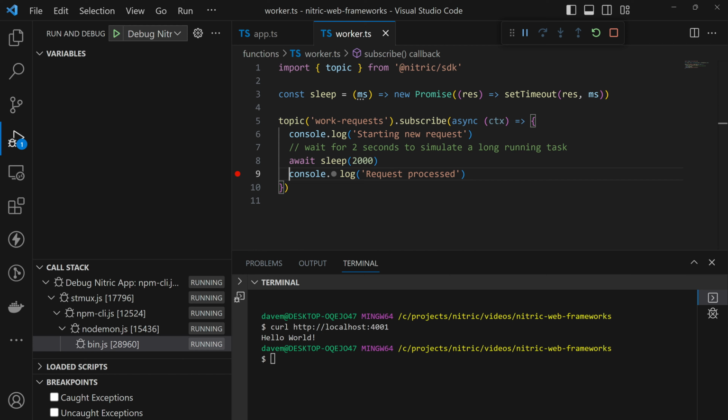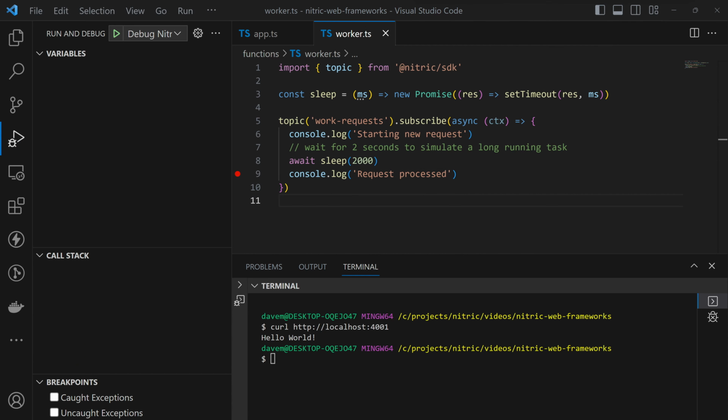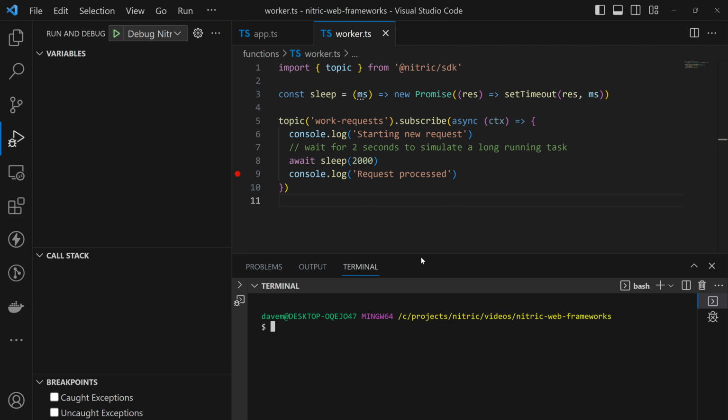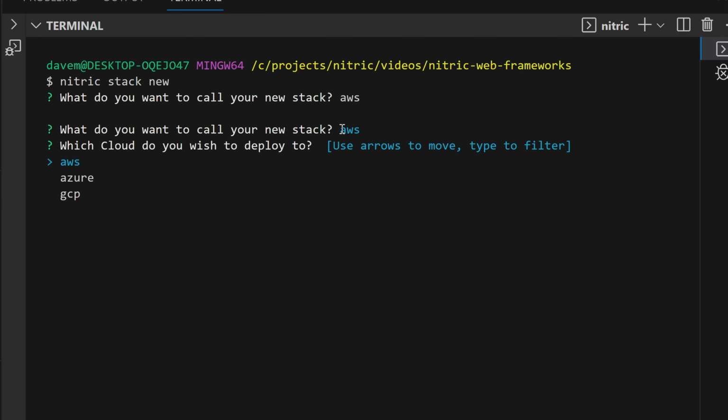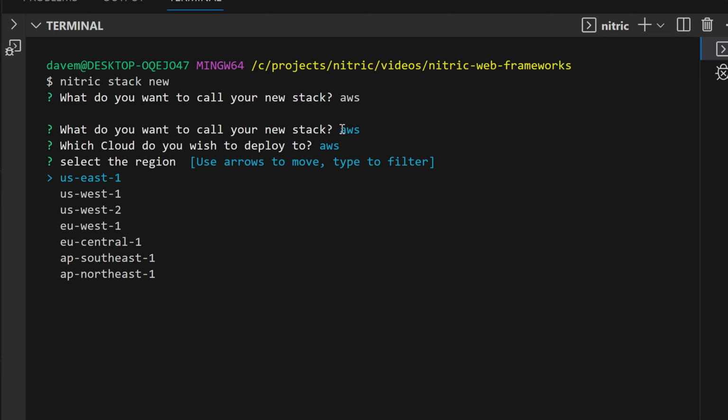All right, so I think we're done with our application now. Let's go ahead and deploy it to the cloud. So firstly, let's just stop our local running application. So let's start by going to the terminal. I'll clear this and make it bigger. All right, so let's make our Nitric stack using the nitric stack new command. Let's call it AWS. And of course, we can choose any of the three big clouds, but I personally love AWS, so I'm going to pick that. And let's pick us-east-1.